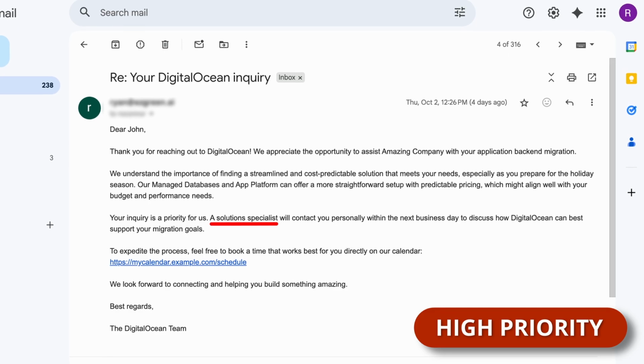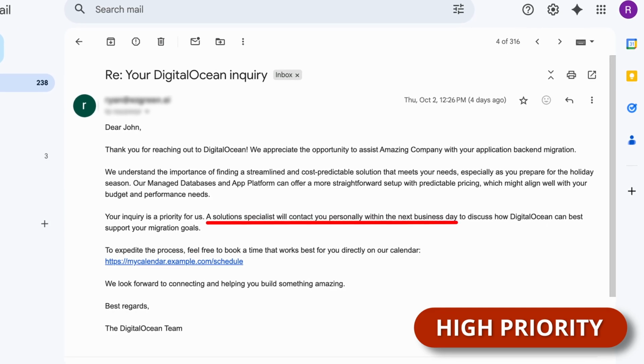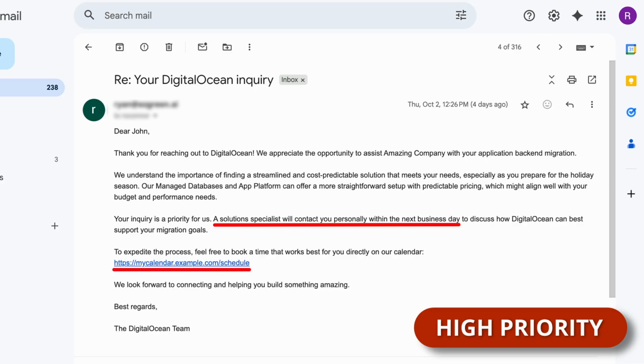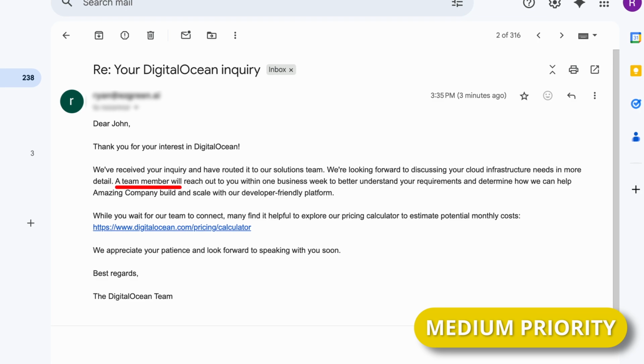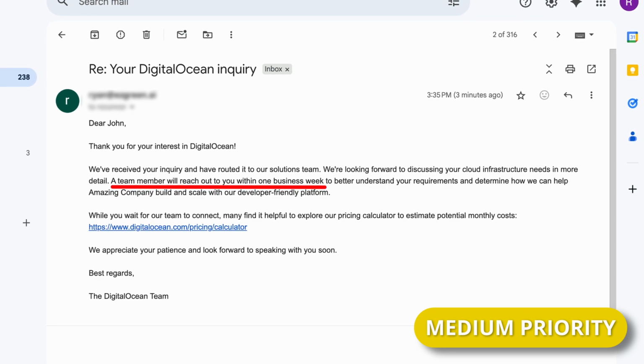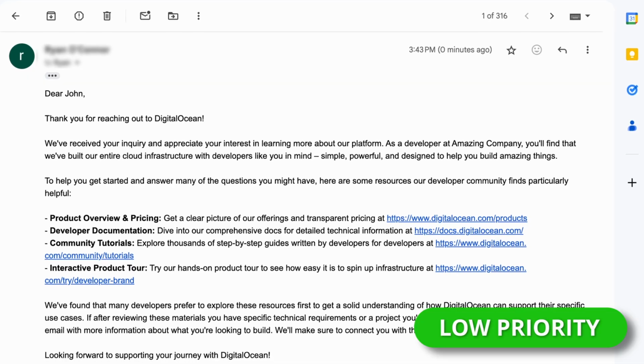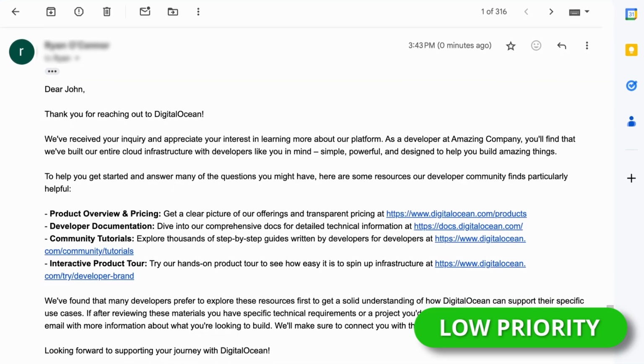The highest priority leads will be informed that a solutions engineer will reach out to them within 24 hours to better understand their needs. And they'll also be provided a scheduling link to select a time that works for their schedule. Medium priority leads will be informed that a solutions engineer will reach out within a week to better understand their needs. And low priority leads will be informed that their inquiry has been received and then pointed to some self-help resources to see if that might solve their problem.